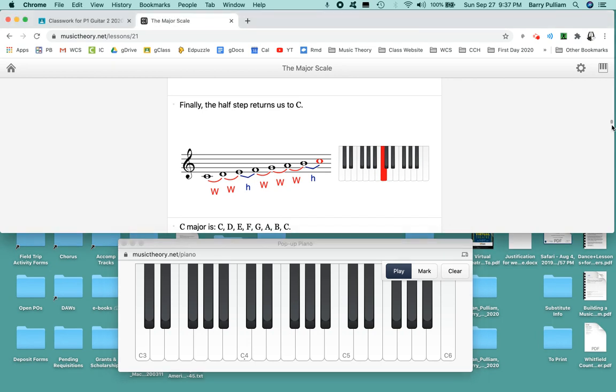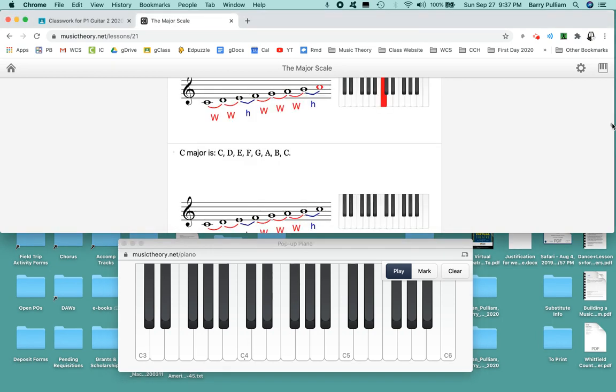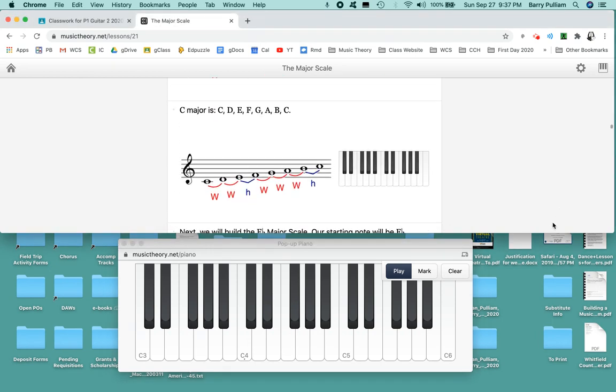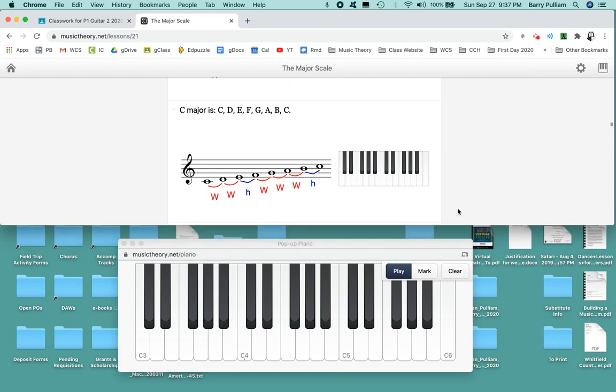Okay, so a C major scale is the notes C, D, E, F, G, A, B, C. You need to know that for the next quiz. If I say, which of these are the notes of a C major scale in the correct order, you would select the answer that said C, D, E, F, G, A, B, C. Or you would choose the correct letter that filled in the blank.